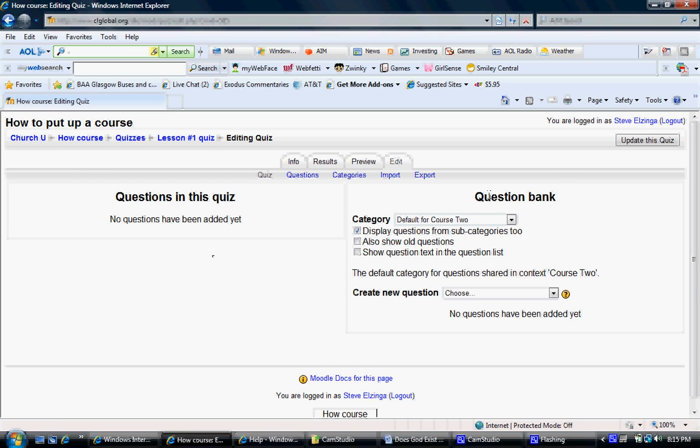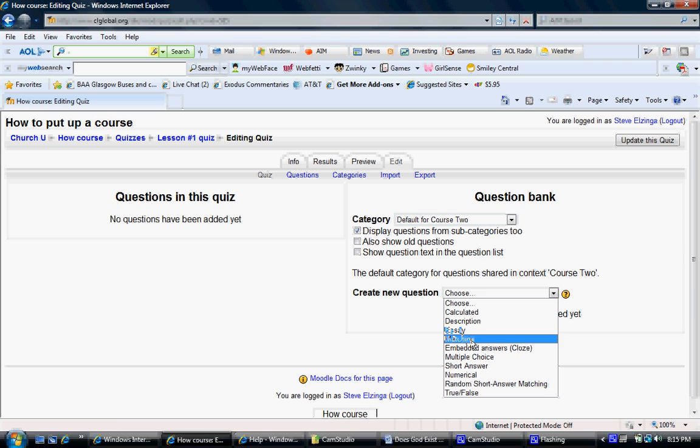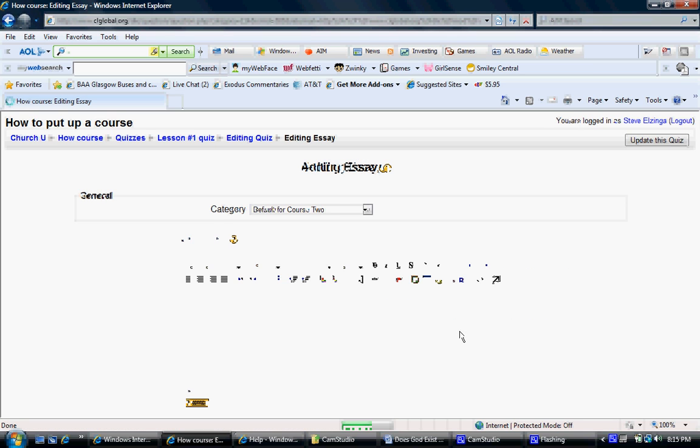So quizzes are made up of many questions. So we make up the many questions over here. When we get done with the bank, then we shift them over to the quiz. So we don't have any questions yet. So we're going to create a new question. Well, what kind do we want? We'll start with essay. It's very easy.